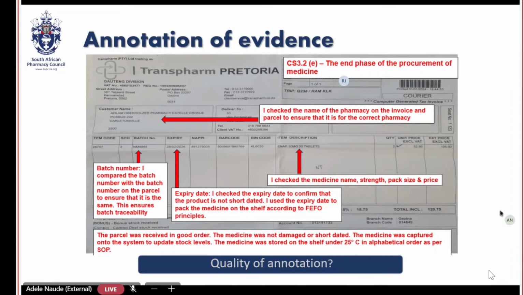Same for the expiry date. I check the expiry date. I make sure it's not short dated. I use the expiry date to pack the medicine on the shelf according to FIFO principles. I check the medicine name, strength, pack size, and price. So you can see all of these annotations are meaningful, and it tells us a story, and it tells us what you did when you received the evidence and why you have included this invoice.